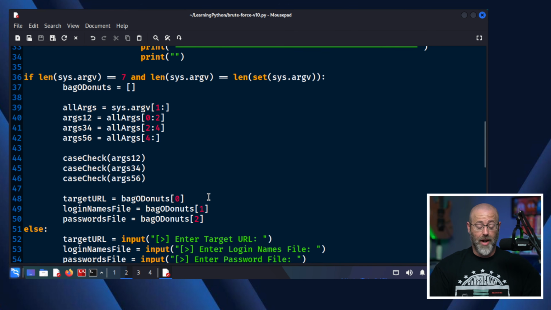That should all be ready to rock, honestly. Because now we are defining what target URL is by bag of donuts, which is going to be eventually, as it works its way through all these case checks, a filled out list, because it's going to add that 0, it's going to add that 1, it's going to add that 2 in here.